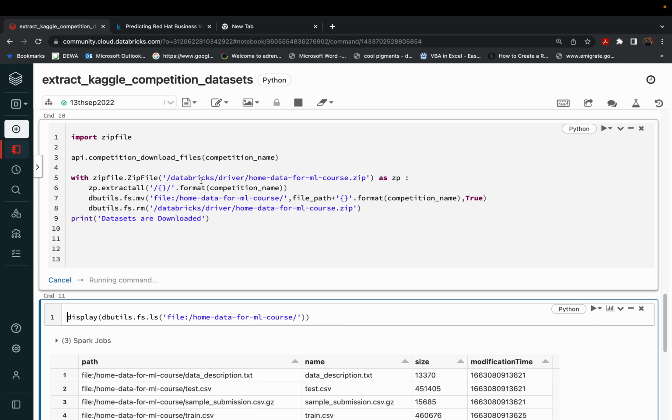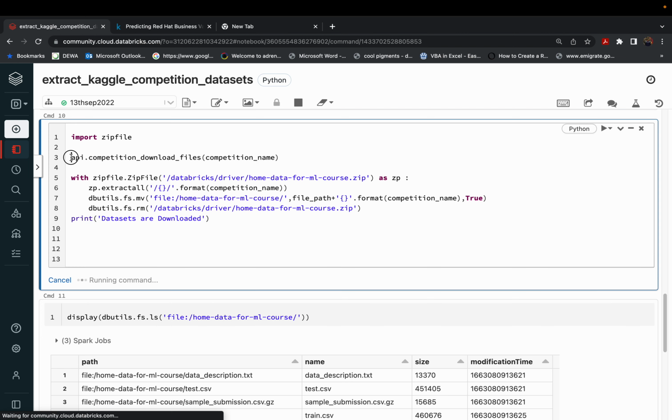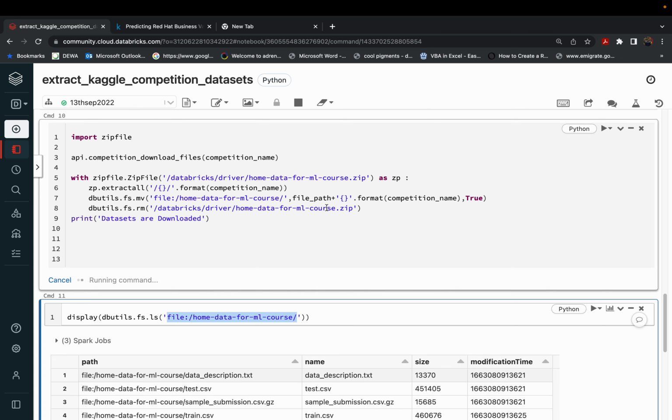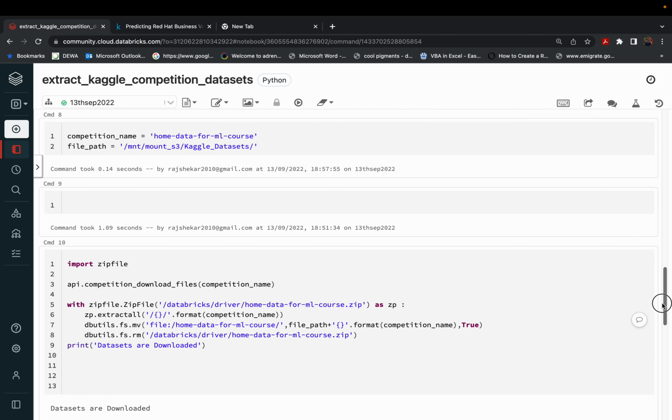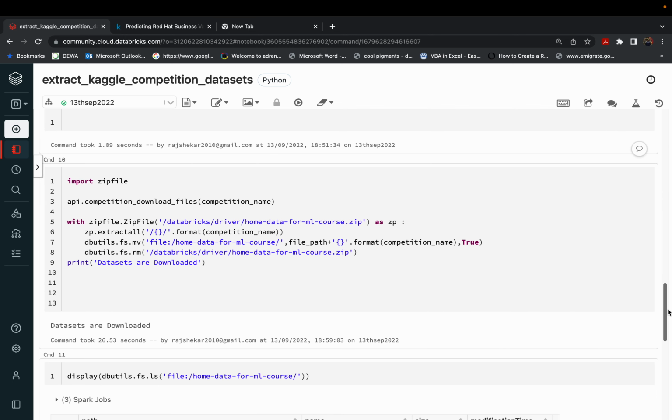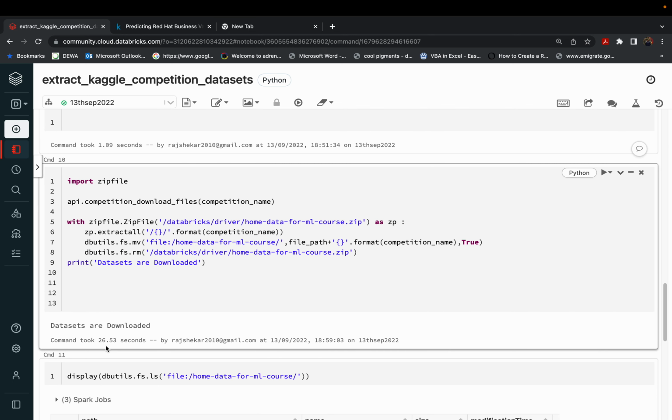So this is running. What it does is it downloads the Kaggle competition dataset into this particular file path. From this, we are extracting all the zip files into this path. And then we are moving the entire files from here to our Amazon S3 bucket using this file path. This is our Amazon S3 bucket, which we have mounted earlier in our videos. Once it is done, it has taken around 26 seconds and the datasets are downloaded.